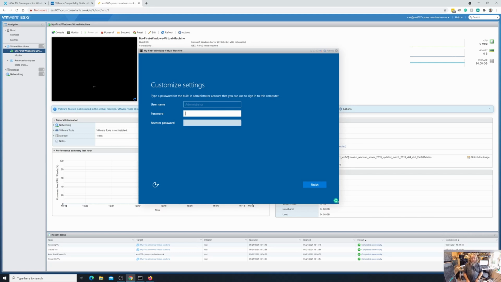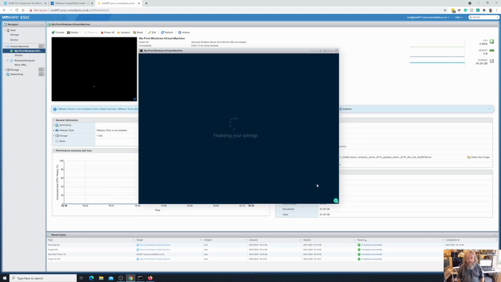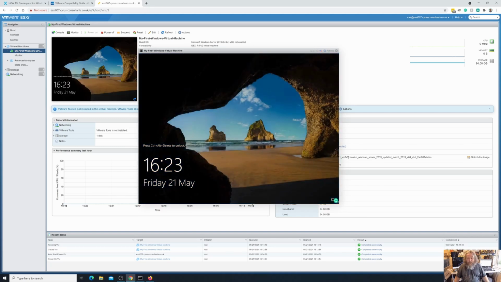Sorry, I'm back. I disappeared onto another computer to look at some posts on Experts Exchange, and I hadn't anticipated that it's sitting there waiting for me to do something. Anyway, so enter a complex password. And obviously click Finish. And there we go. We really are done. That's really how simple it is.